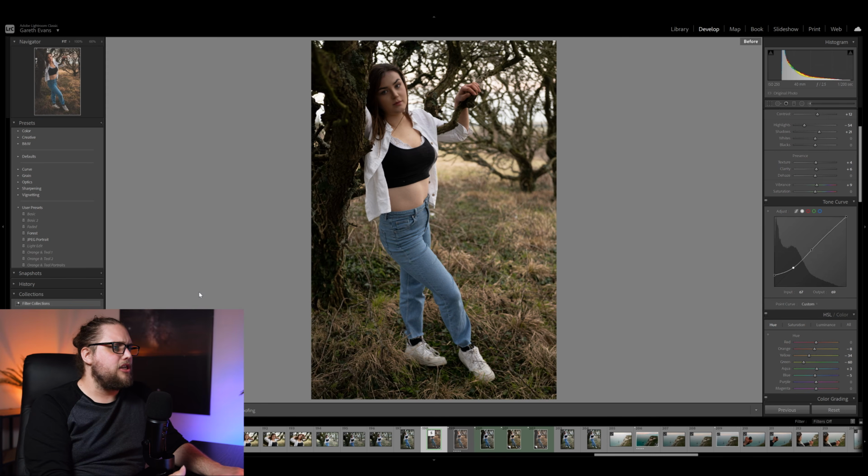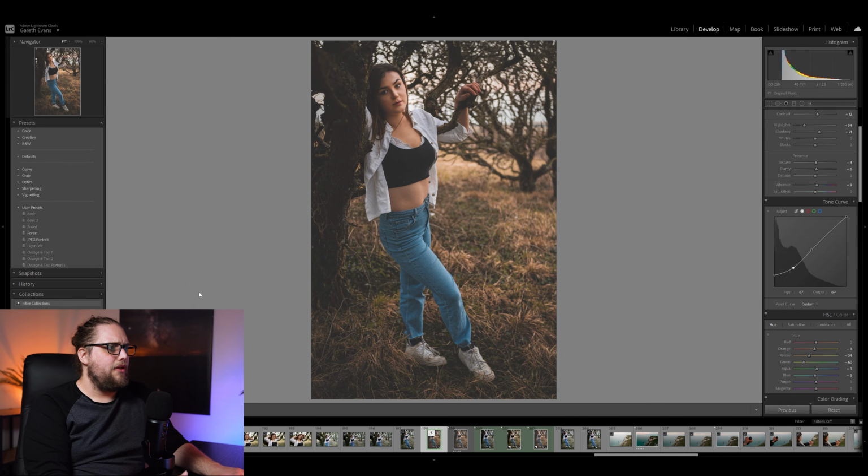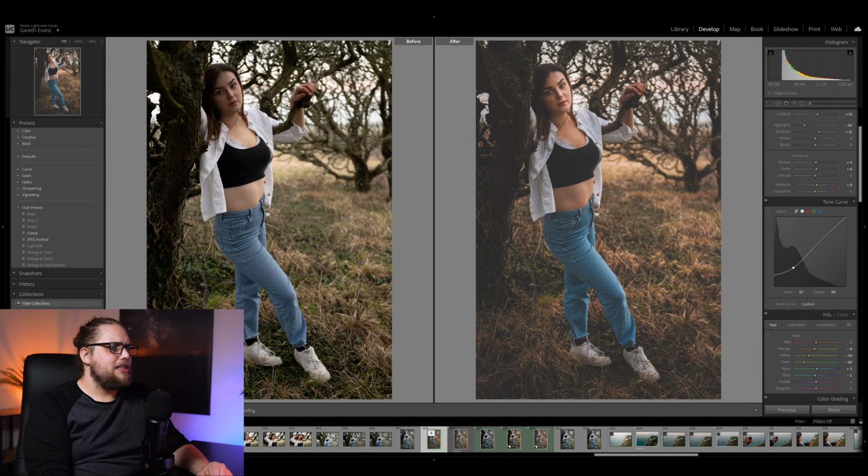And let's look at the before and after. So this was before we did anything, and this is after. Let's look side by side. That's a huge difference. That's a huge difference in this photo.